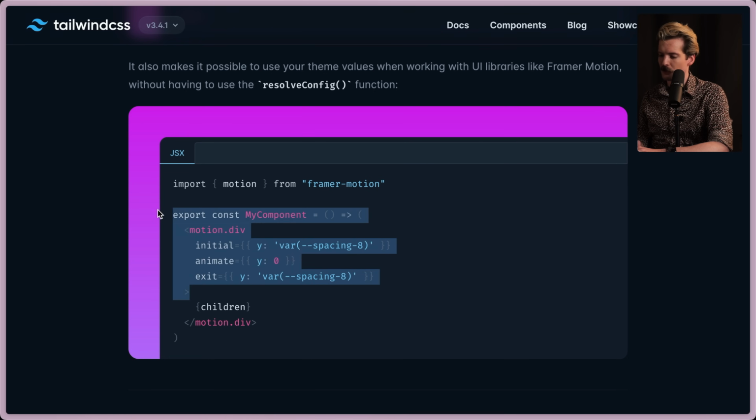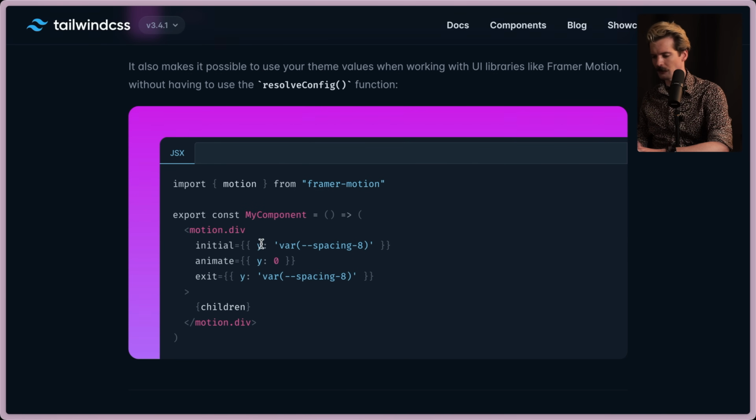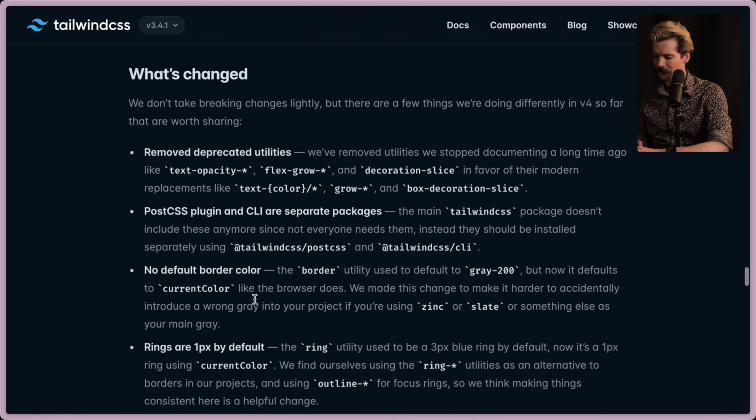That's really hype. Motion was not the most fun thing to deal with before due to how it passes values to and from your components. Now that you're applying initial, animate, and exit stuff, you're not just applying class names, you're applying CSS. But this effectively applies that. Really cool stuff. So what else has changed?